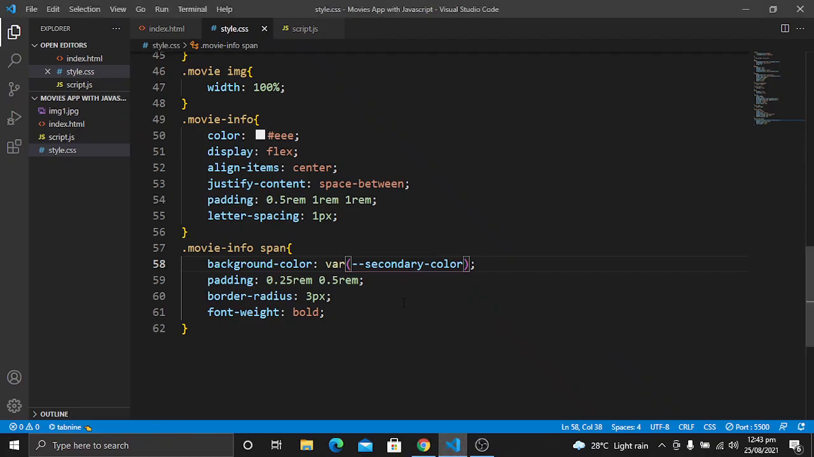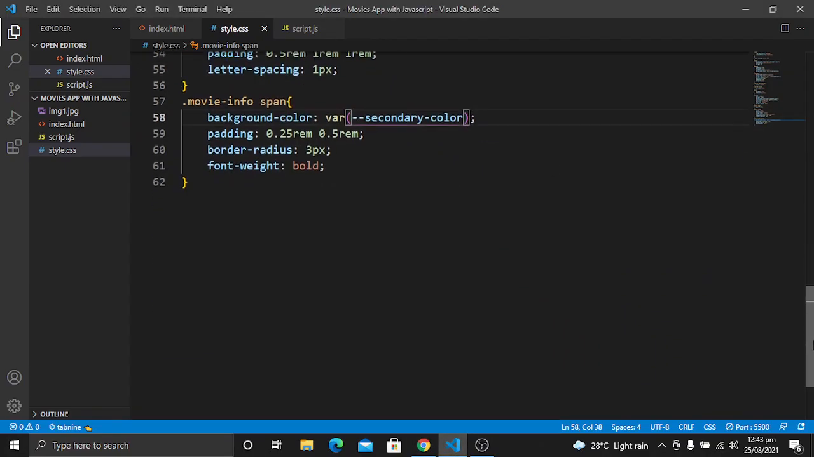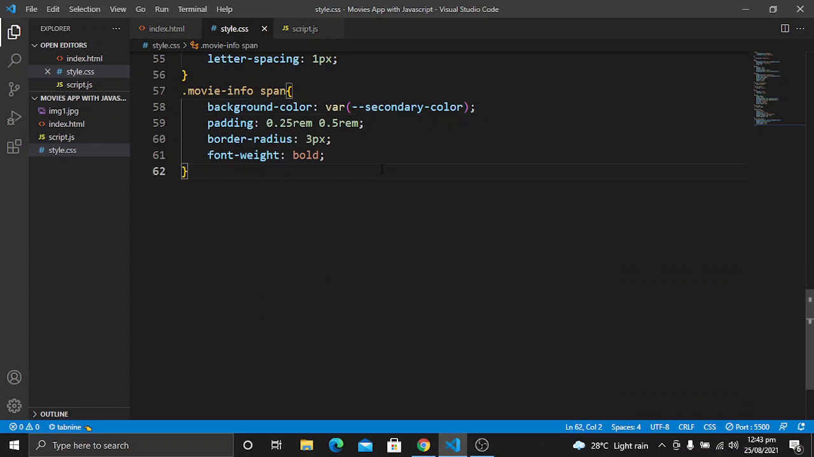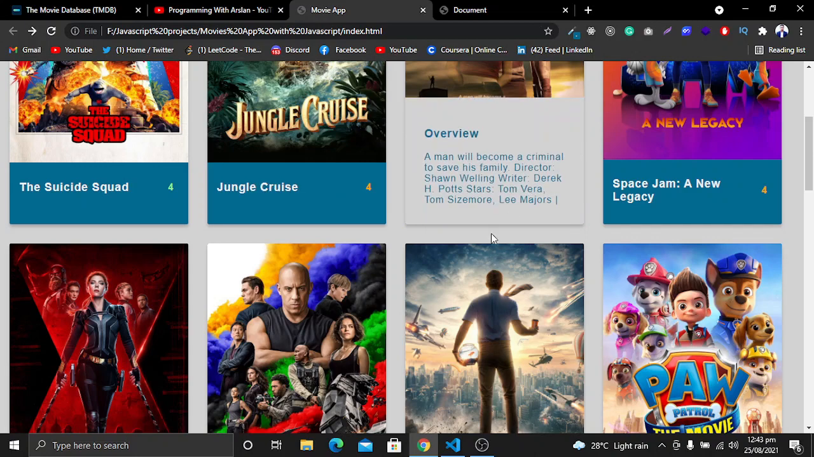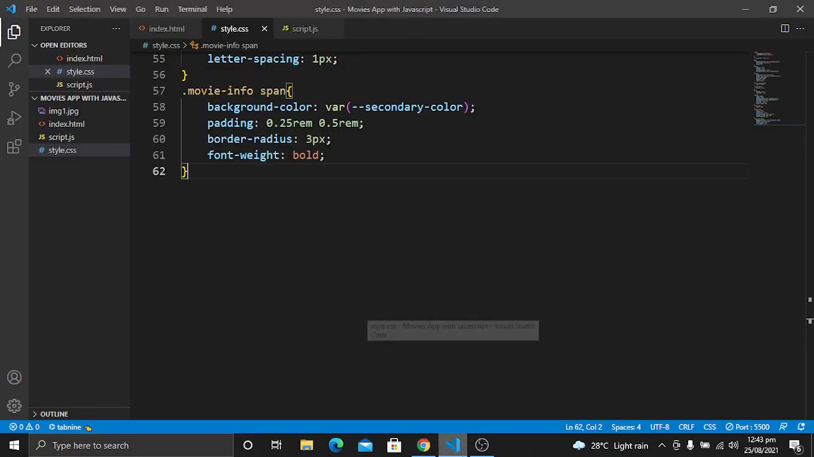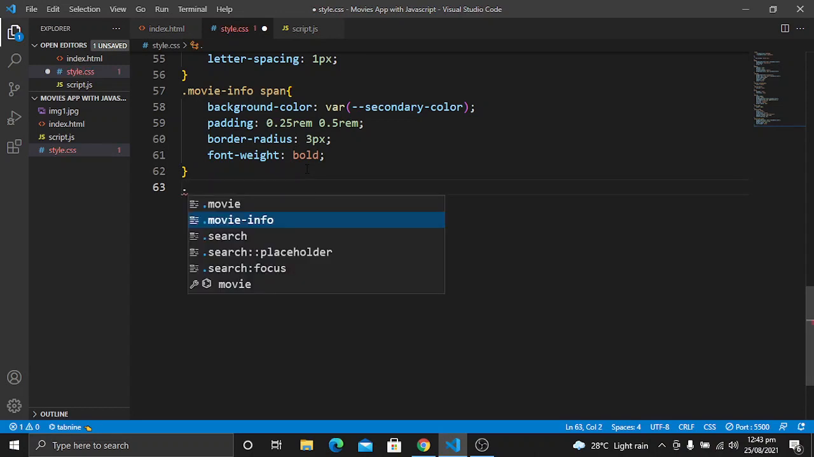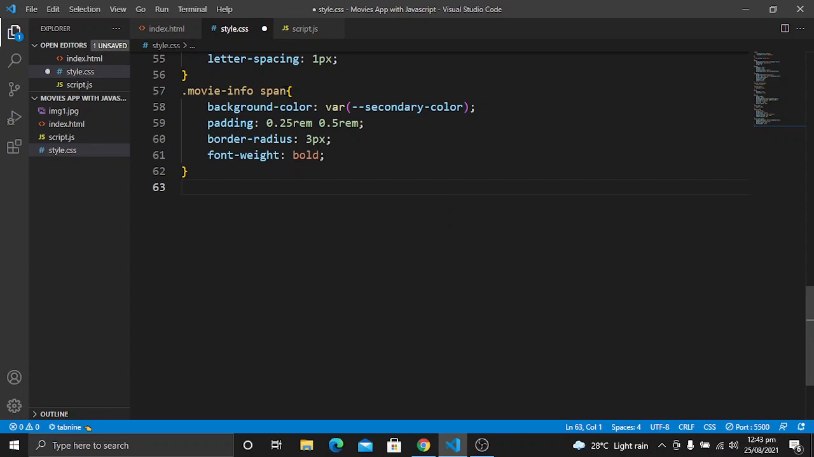So let's go to the code editor, and underneath this movie info span, now I want to target the different colors. For example, the classes for the green, yellow, red. So let's target it. What we want to target is the same class, which will be the movie info span. Copy it.